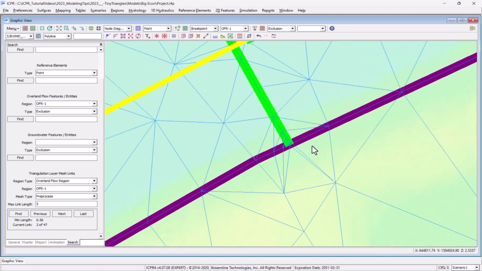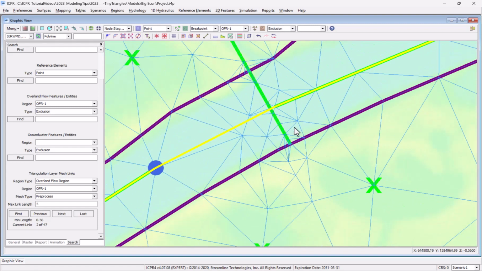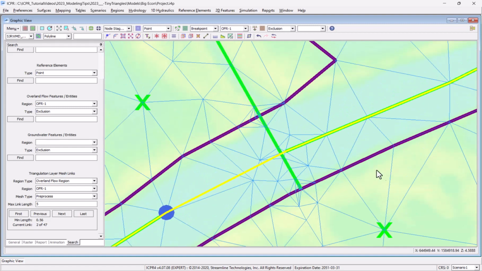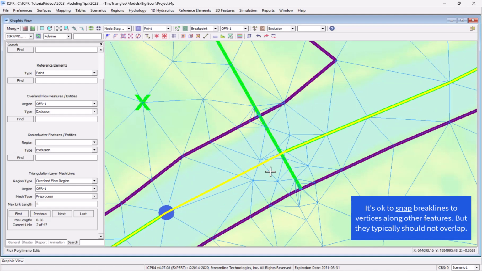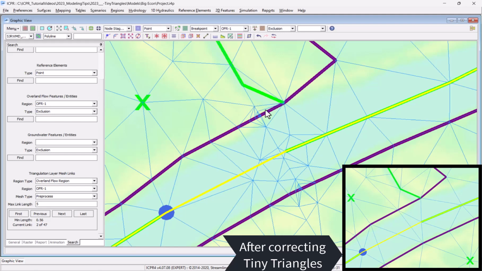In this case, a break line was drawn so that it overlaps another 2D feature. I'll use the Edit Polyline tool and I'll press M to move the end point of the line. I've also inserted a new point to refine this break line. The corrected mesh was again added to the video to illustrate the difference after making feature edits.